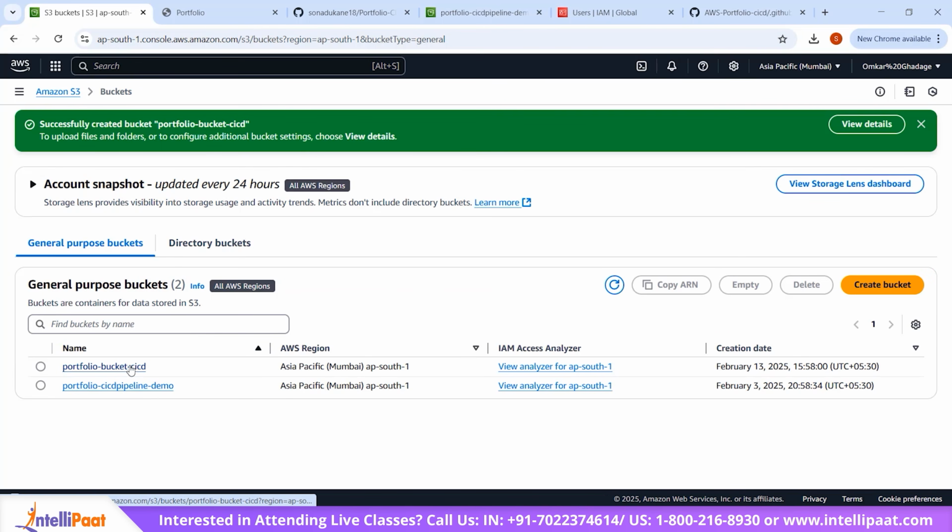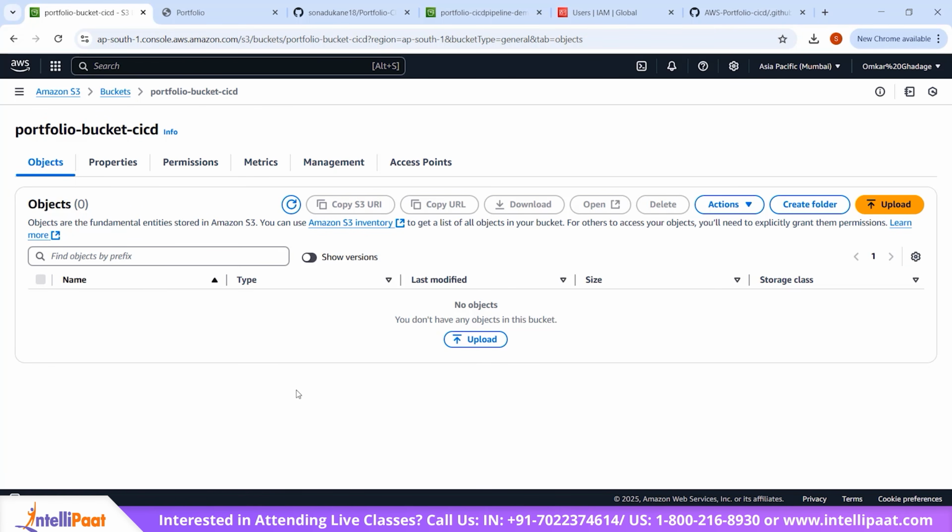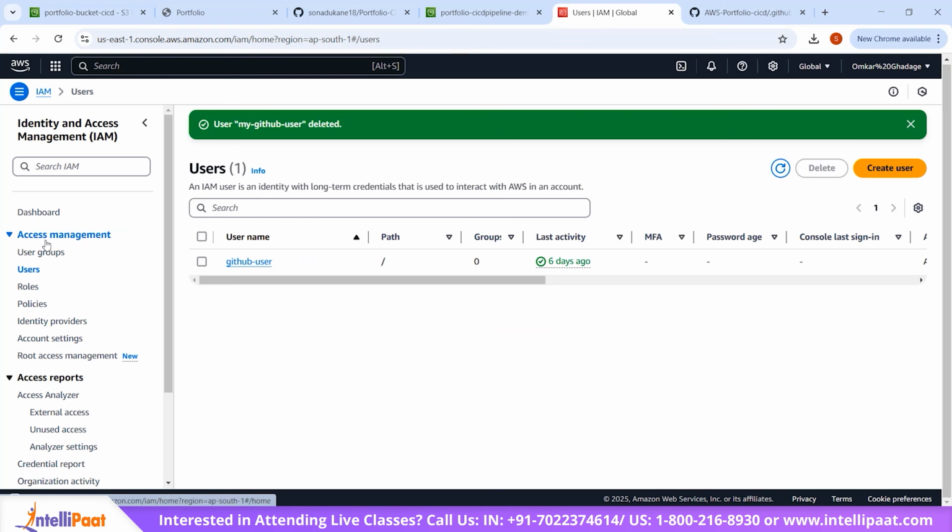Now click here. This was our bucket which we created just now. So why we choose S3, right? Because S3 serves as a storage for our website files, and it also helps us configuring the permissions correctly, ensuring the safety and security of our website as it is publicly accessible. Next step is using IAM.